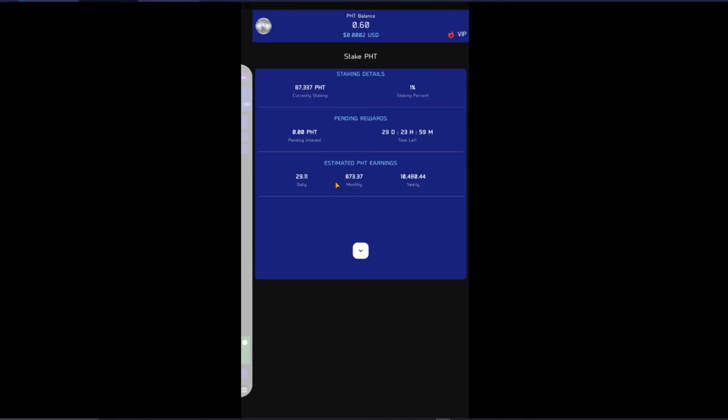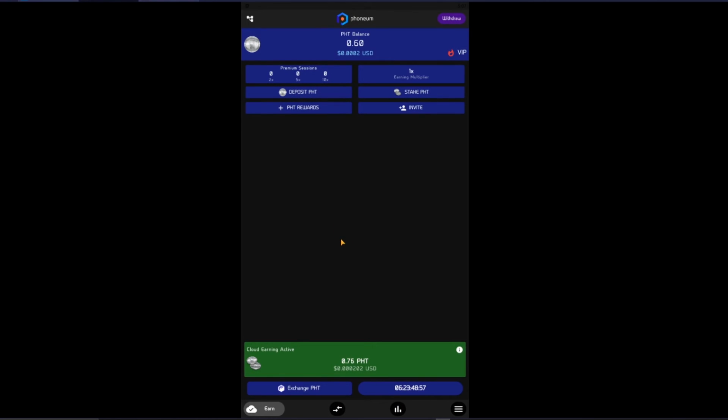It's not bad for considering it's 1%. You do get better staking percentages, but to do so, you do have to actually kind of invest some money. You're not really going to ever earn big amounts by just mining off of this. But as I said, they do have some games that you can download where you earn free Phoneum, which we can talk about later on if you want.